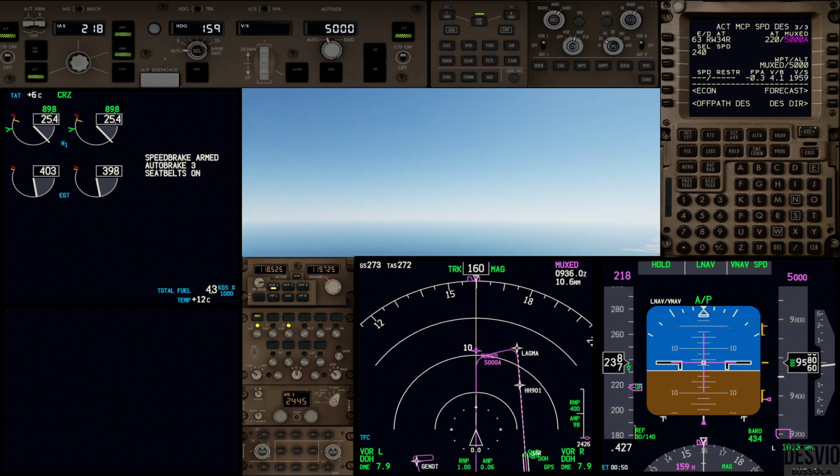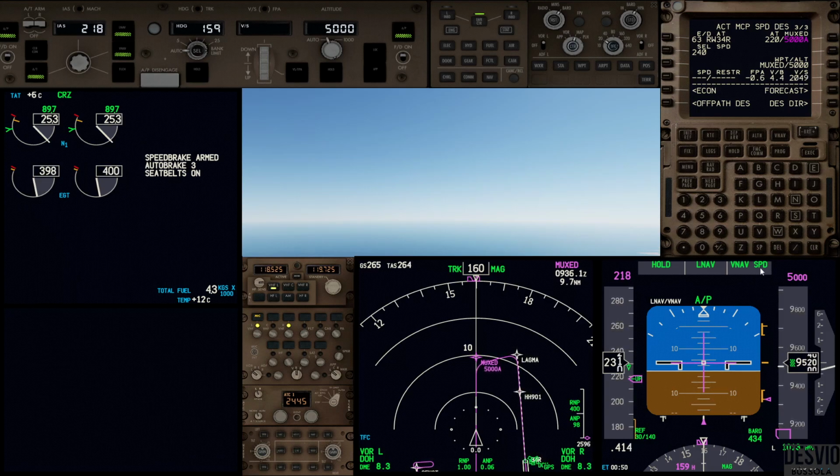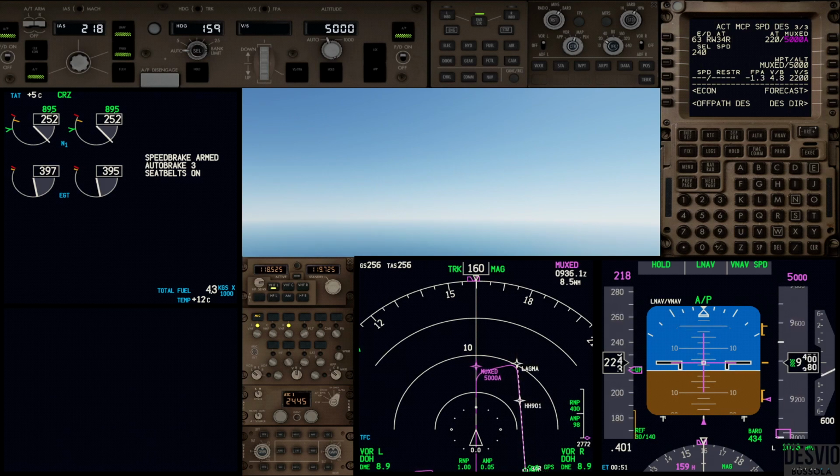So at this time, and the last one, the last approach that we are doing, I will be really high to show you how the airplane behaves when VNAV speed becomes VNAV path because you are on the approach logic and you are too high on the profile. So 220 knots, that's the speed for Mach set.